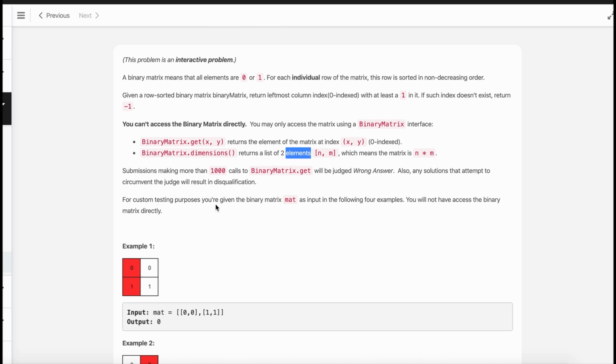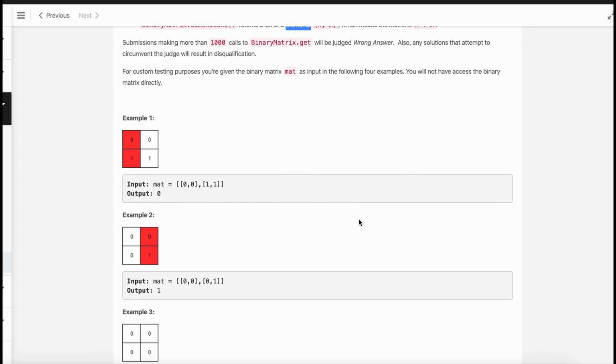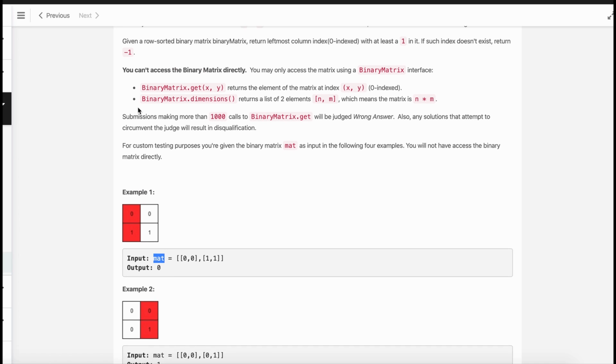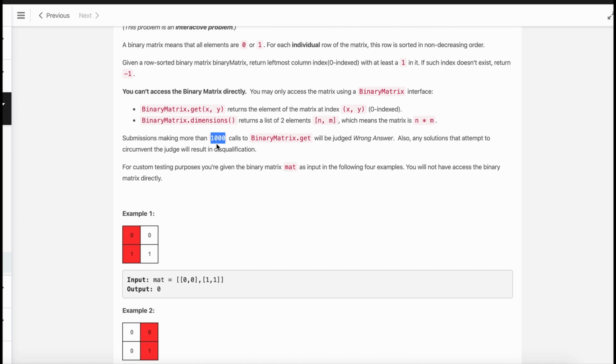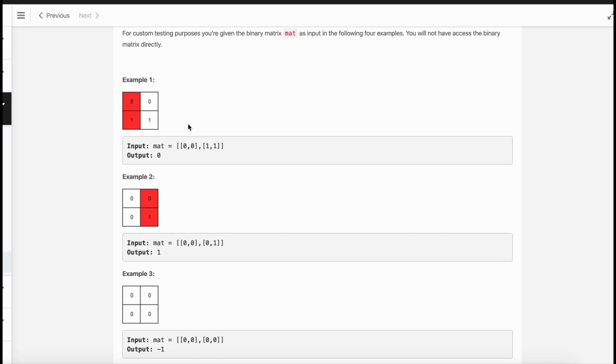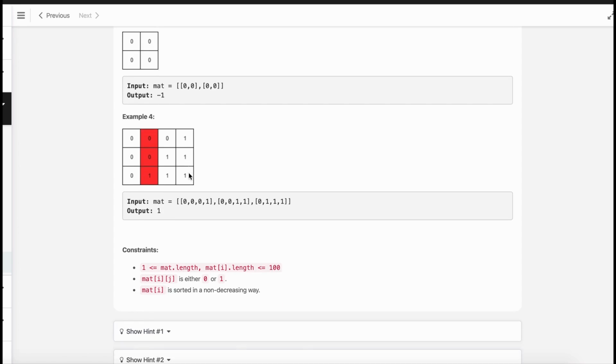For custom testing purposes, you are given the binary matrix mat as an input, as in the example. The matrix will be given, each row in the matrix is sorted, and we have to return the index of the column which contains at least one. We have a limitation of 1000 calls. Let's see what the limitation on rows and columns is.